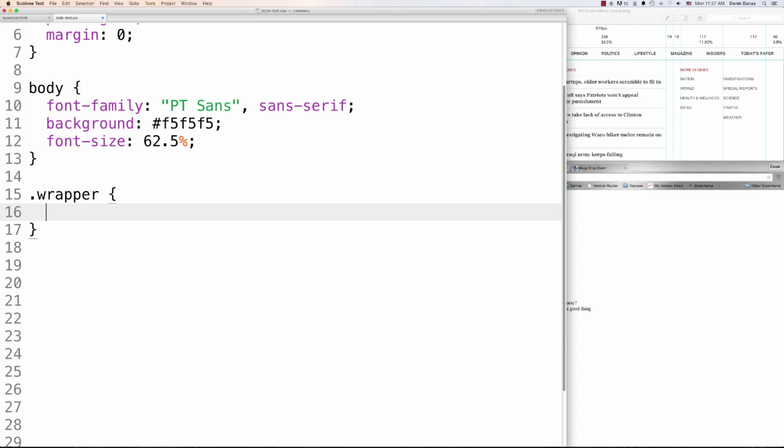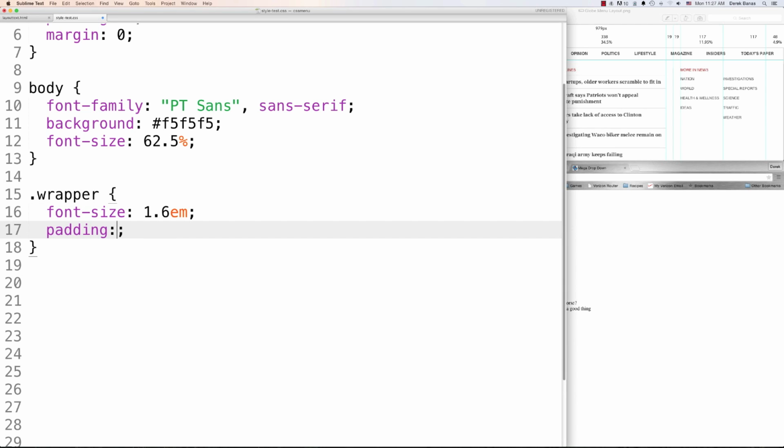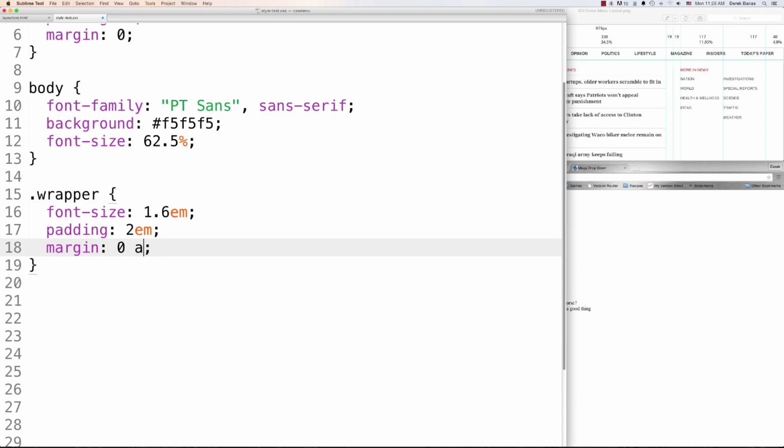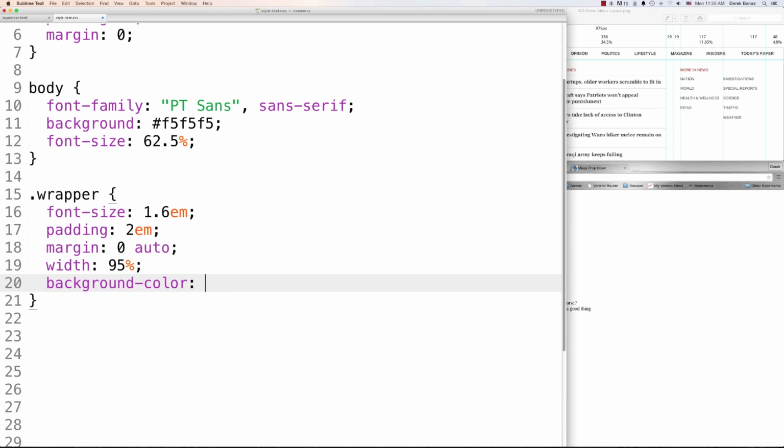So now let's create our wrapper. Font size, and there you go, 1.6 EM. Now I can use that document wide across every single element on my page. I'm going to go padding, and I'm going to go 2 EM. This really doesn't have anything to do with the website at this point. These are just defaults that I want to use. So if I want my wrapper to automatically center, I'm going to go 0 and auto, and then I can do a width of 95% so that it's going to center, but it is also always going to have a little bit of a margin on the side. And background color, and let's make this white, and there we go.